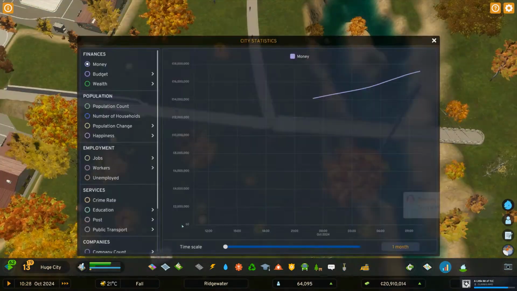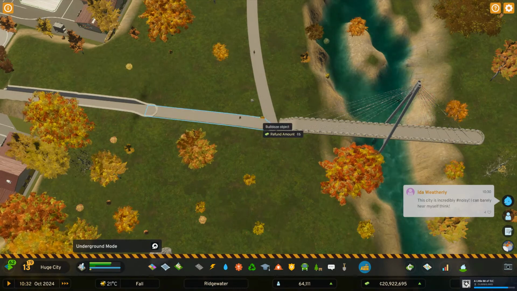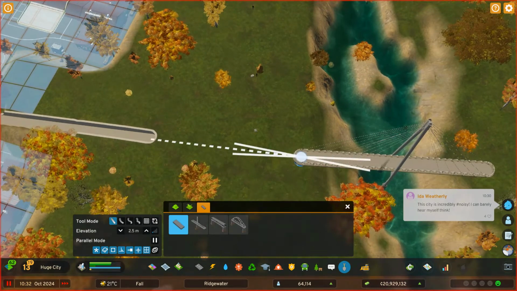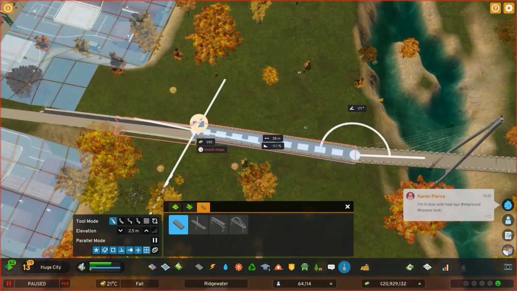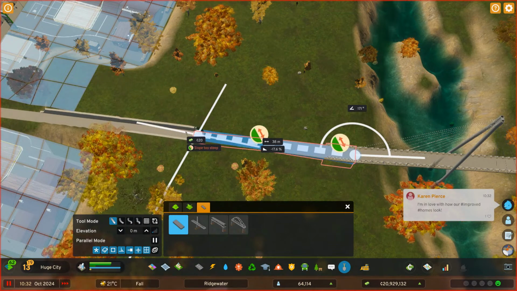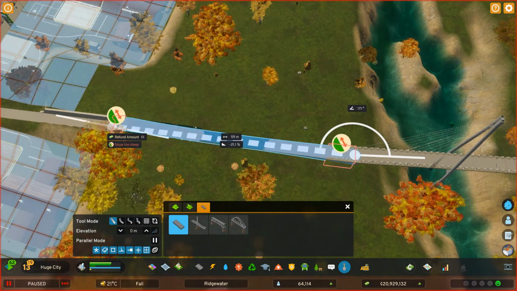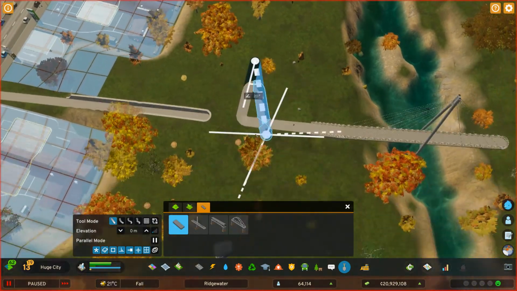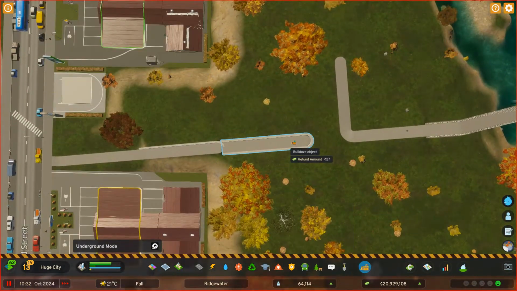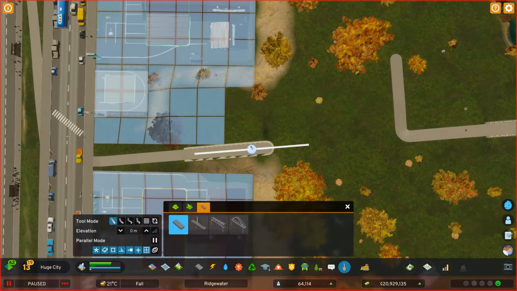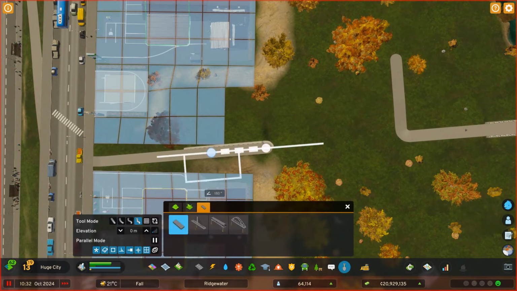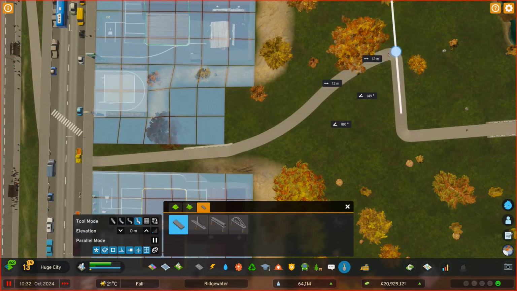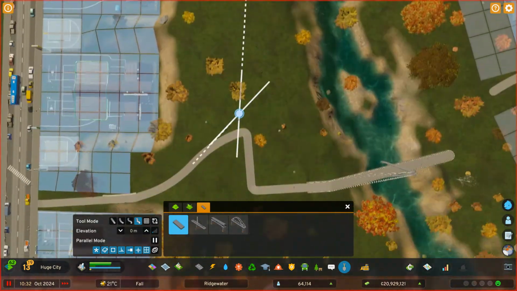Let's just pause it for a second, delete this back, and hopefully we can put this into here. Slope is too steep. Okay. Maybe we can work with that then. Connect up that way.